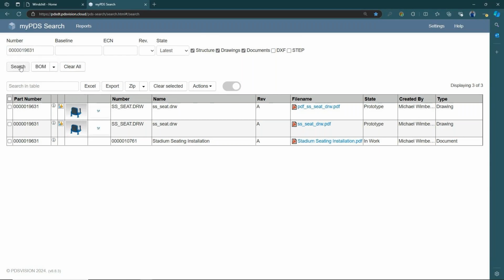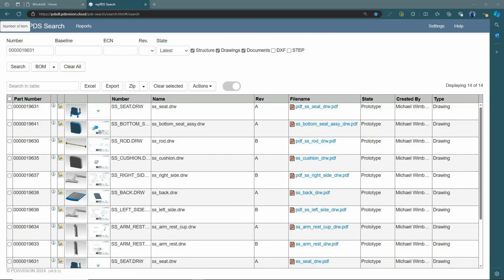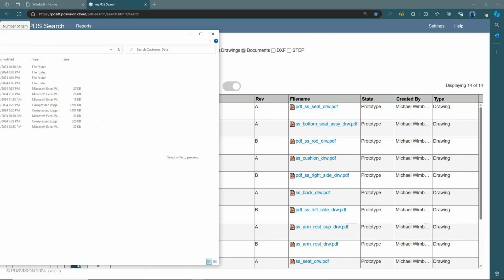So I'll just change that to structure, or add that to structure, sorry, and then select search. And now it pulls up all of the PDFs for all of the drawings that are underneath that specific assembly. Now I'll select that, and I will select export, and then export that information out of Windchill. And when I do that, I then would get a folder.